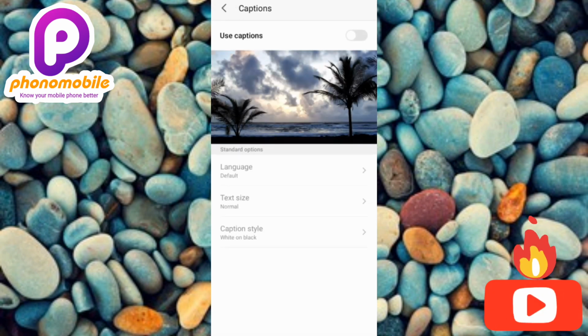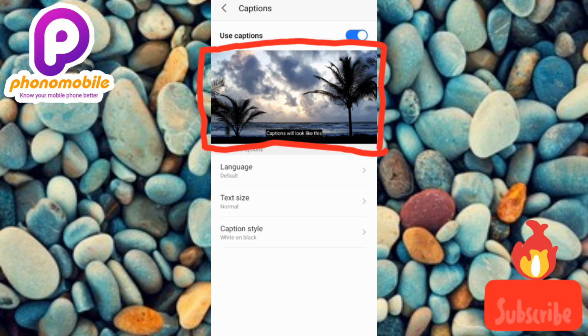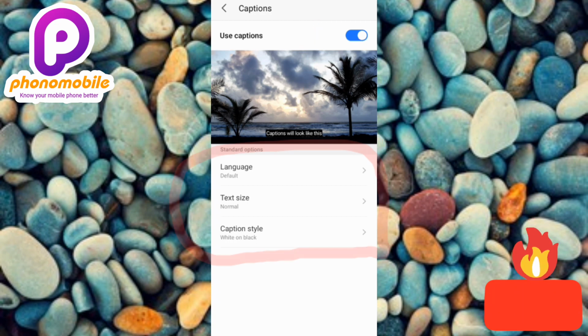So guys, this is where we actually do the magic. What you have to do first of all is to toggle on the use captions option. You can see it there at the top, toggle it on. Now we've toggled on the use captions. You can see over here, this is the standard options. This is what your caption will look like when you're watching a YouTube video. They are just giving you an example of what your caption will look like. If you look down here, you're going to see three settings.